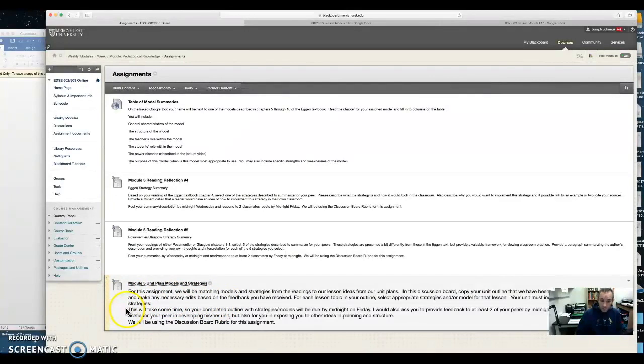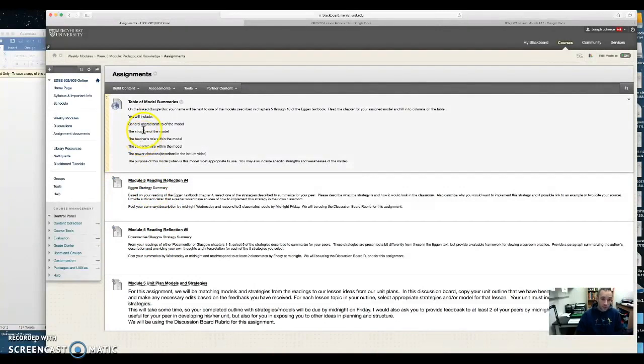So essentially what I'd like you to do is copy and paste the outline that you've been working on from the previous discussion board. Look at the feedback that you got from your peers, make any adjustments or edits that were required or suggested that you think you need, and then add to that outline the models and strategies for each individual lesson plan. That's going to take probably a little bit more time, and you're going to want to be exposed to all of these strategies and models that we were describing previously.